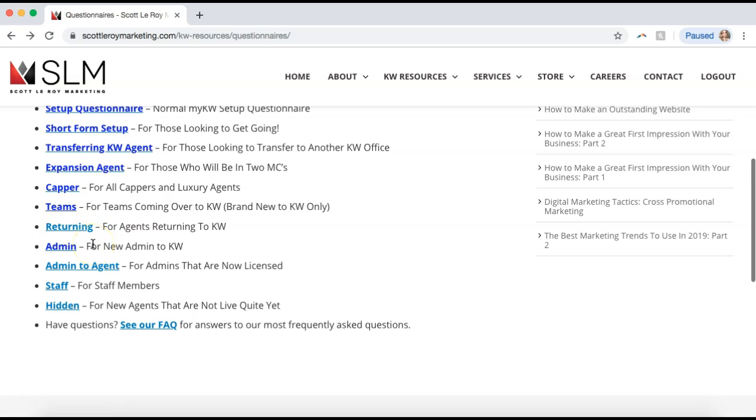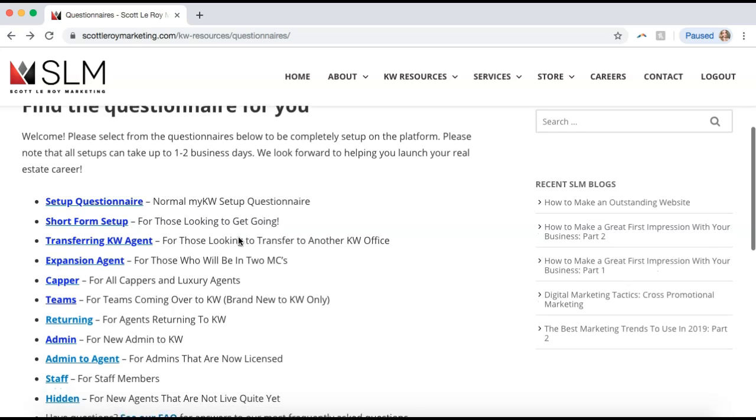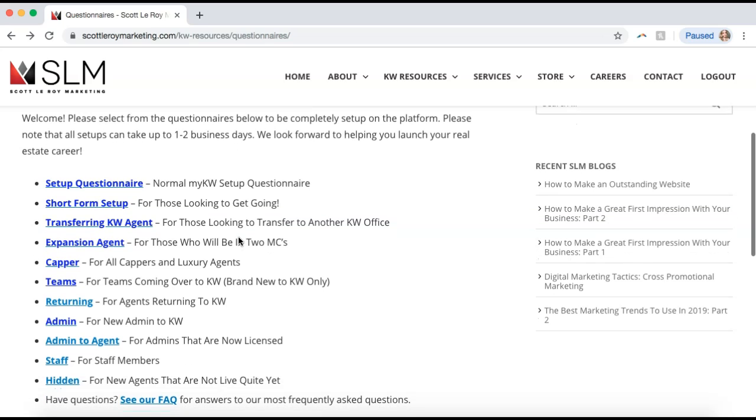Admin, if you have an admin that's working for you, we actually have a questionnaire for them. Or if you're an admin who has now recently been licensed, we have an admin to agent questionnaire. Staff questionnaire, and then a hidden questionnaire for agents who are moving over and not quite ready to make that known yet. You can fill out this one. So you can figure out which questionnaire is best for you, fill that out, and in 1 to 2 business days, we'll have this awesome setup complete for you.